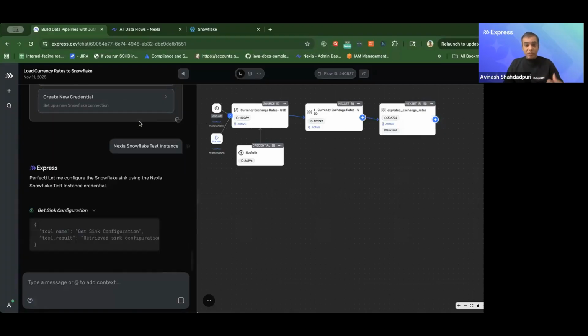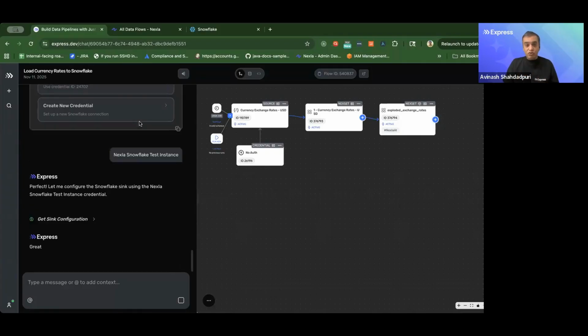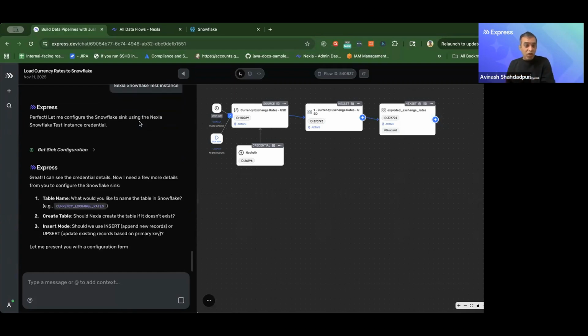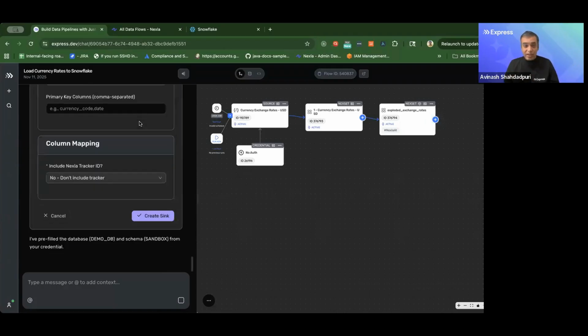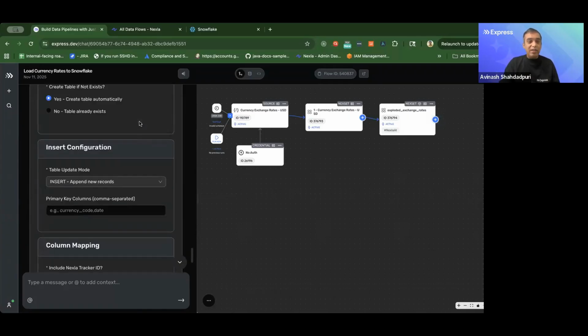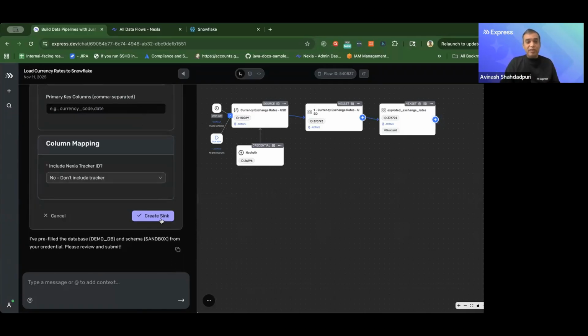It now figures out the configuration for that test instance, tries to load this data into a table. It asked me, what table do you want this data to be loaded into? Should I create that table or should I put this in an existing table? What are the primary key columns for that table? It automatically does that. Say, okay, create this new table and then load this data in there.